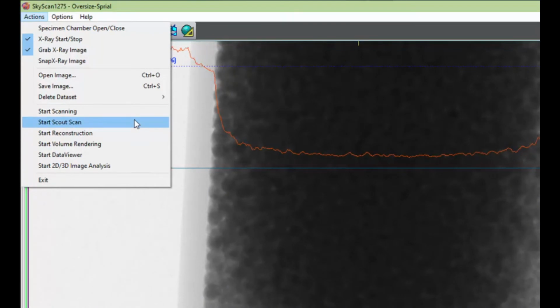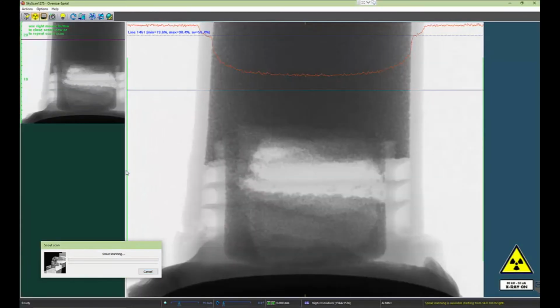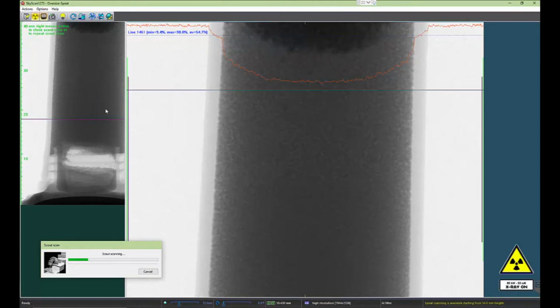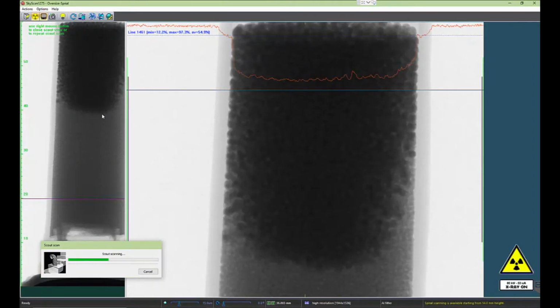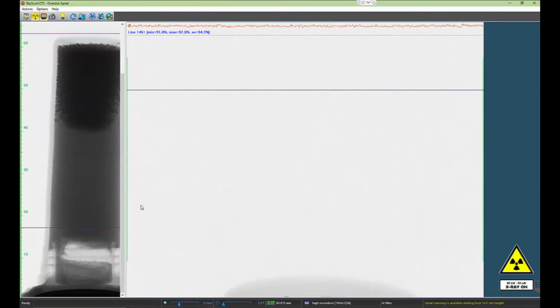So to access the scout scanning menu, you go to your Actions dropdown and you click Start Scout Scan. And so what this is going to do is pop open a new window here, and then your sample is going to move through its available heights, capture different images as it moves up the length of your sample, and that's going to represent the full travel length of the stage. And so once it's done, you will see a final image here. And so this image, you have a slider, you can look up and down to see different regions of your sample if it's taller than this.